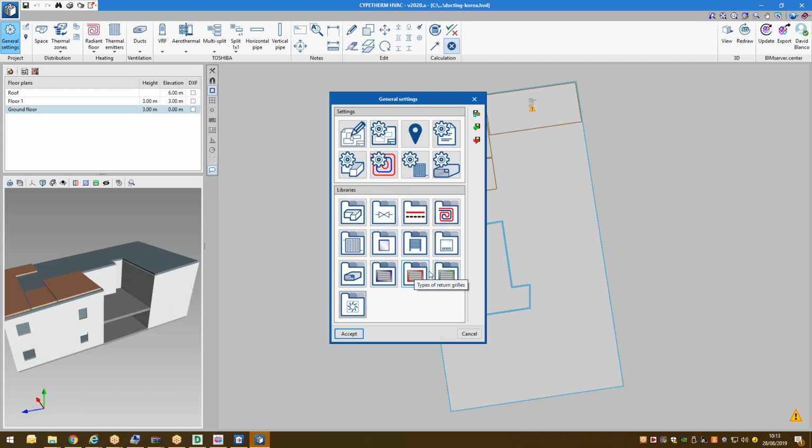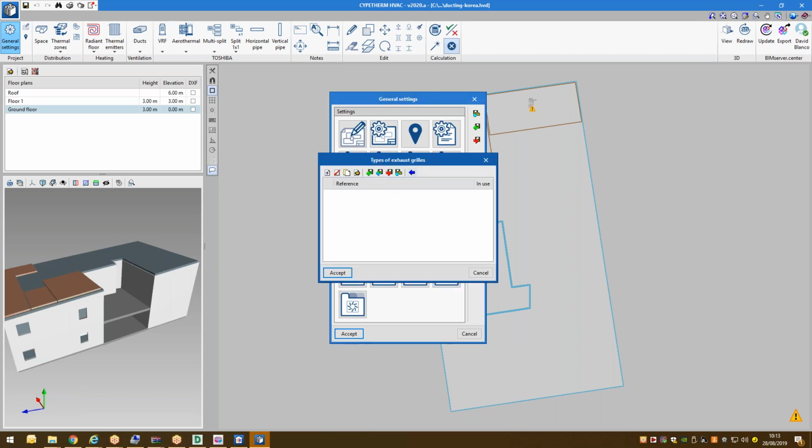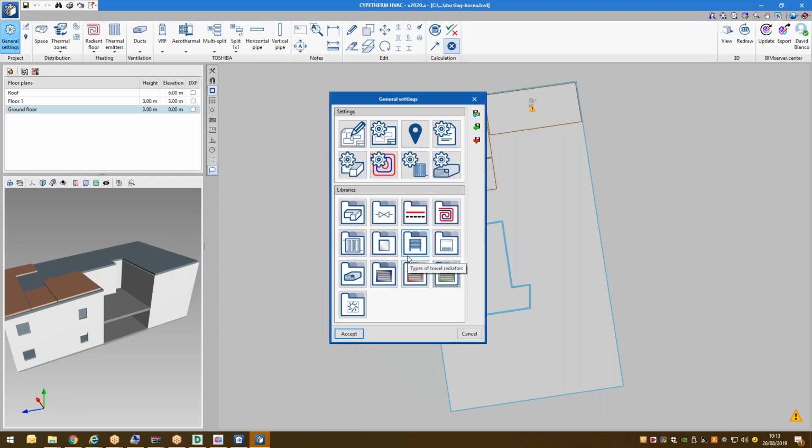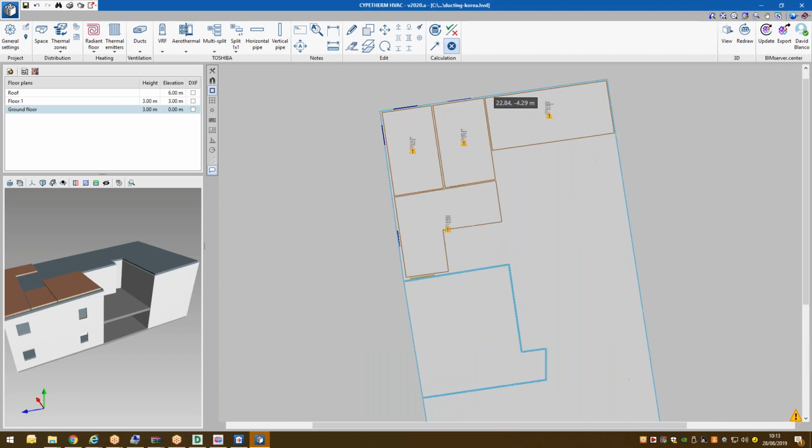And what else? For example, some return grills. If you want some exhaust grills, it could be this input. For example, 125 and this one, these two typologies for exhaust grills, if you want to make some ventilation, for example, some exhaust network. So if we accept here, we just provide here.